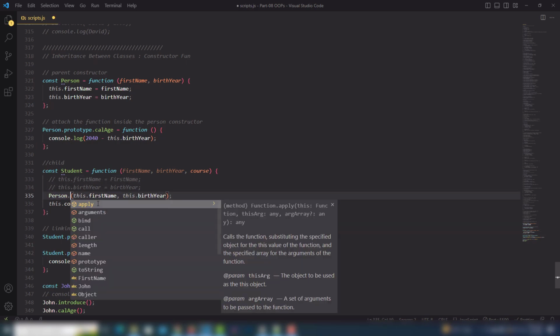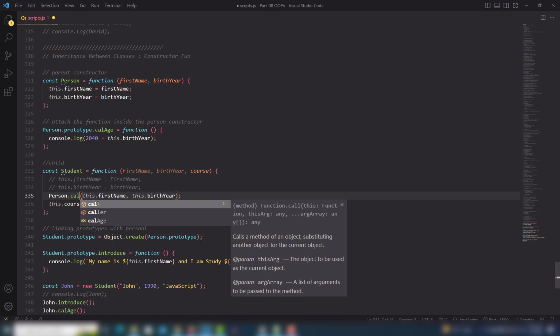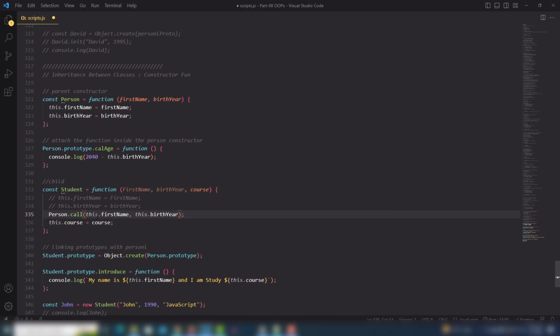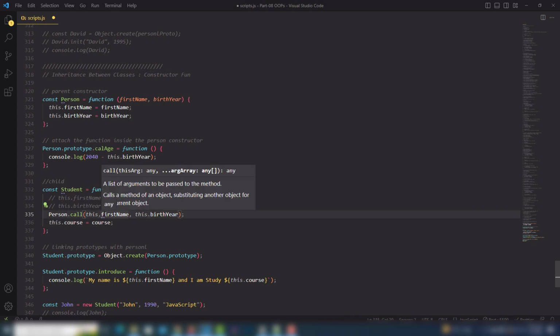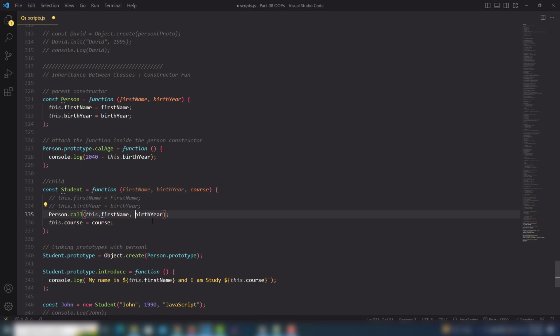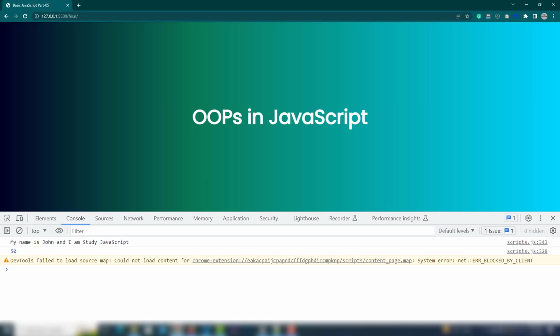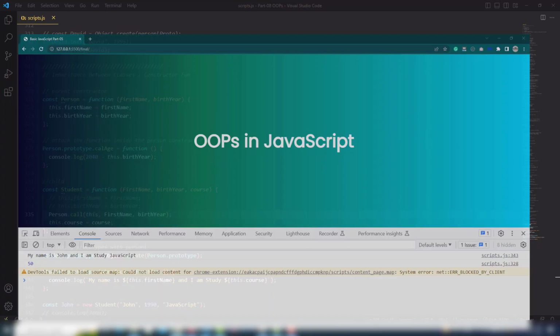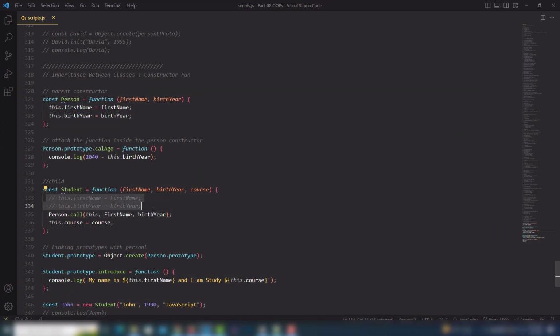You need to use dot call function, and you need to use the this keyword and use a comma. Don't use this again, just use this one time. So okay, one more time we need to fix this one. Let's look at that. Perfect, everything is the same, but I have reduced the code like this.